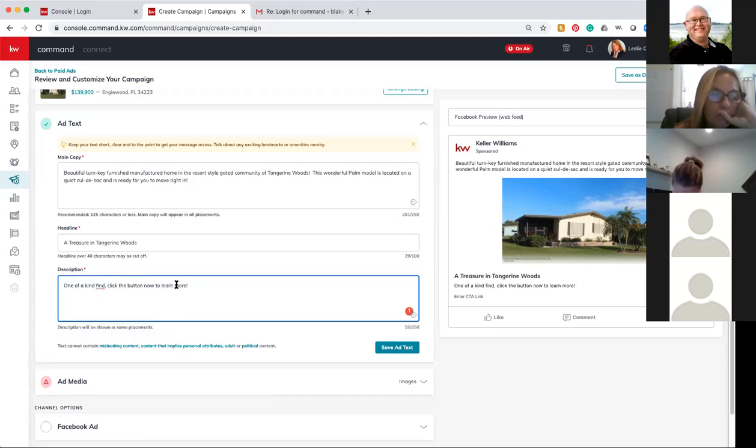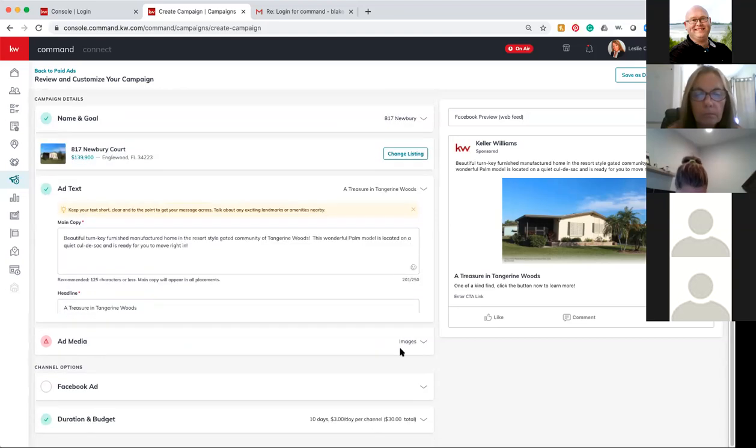The button now to learn more. Okay. So as we're doing this right here, you can see what we're changing. I changed the headline to A Treasure in Tangerine Woods, and our description for this link is a one-of-a-kind find. Click the button now to learn more. And this ties into the beautiful turnkey furnished manufactured home description. I'm going to keep that learn more button here. So I'm going to click Save Ad Text.